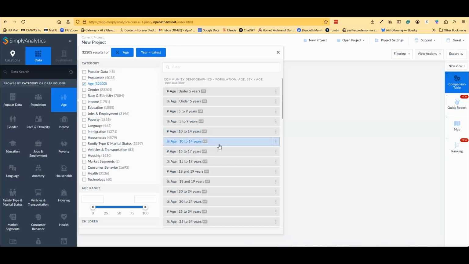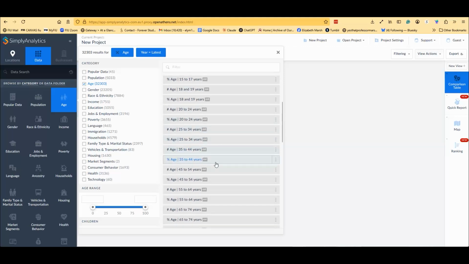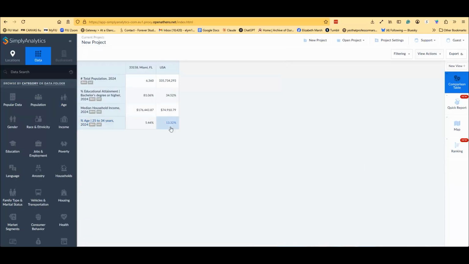Half. So if we're looking for the number of people between 25 and 34, I'm going to use a percentage. So what I see is that our total population of this zip code is 6,000. Of that, 5.44 percent of that population is 25 to 34, and we would figure that half of them are women.